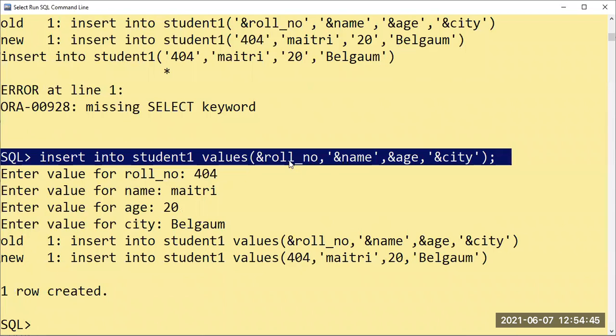Ampersand roll number. If you are having the variable as a data type as number, no need of using the single quote. If you are entering direct values, then a single quote is not needed. But if your data type is of varchar, then make sure to provide a single quote here. Okay. Similarly, ampersand age, city.